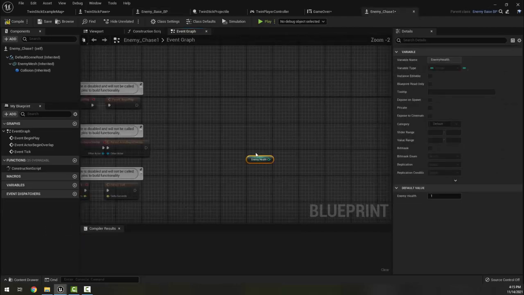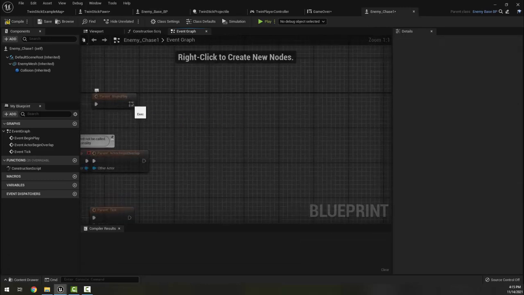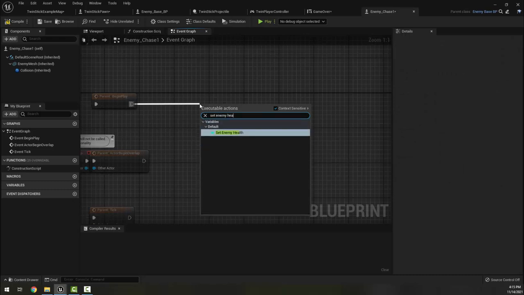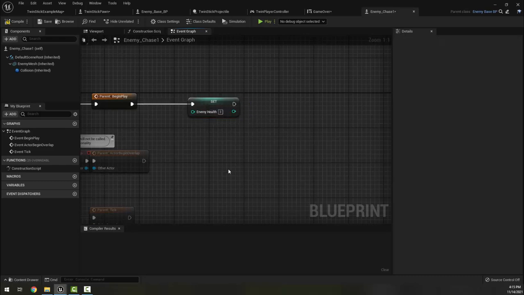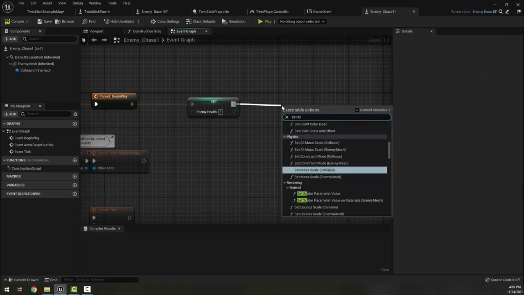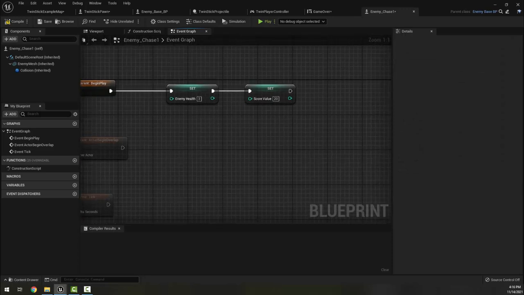So the first thing is if we want to make some of these a little bit different, I'm going to pull off of our begin play and choose set enemy health. And we're going to say this guy has 3 HP. And I'm also going to set score value. And we're going to say this guy is a little more dangerous, so he is worth 20 points. So now already I've just done some quick changes to my existing enemy.